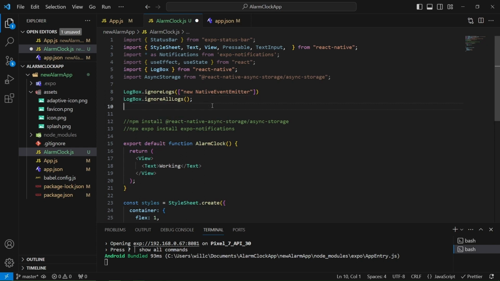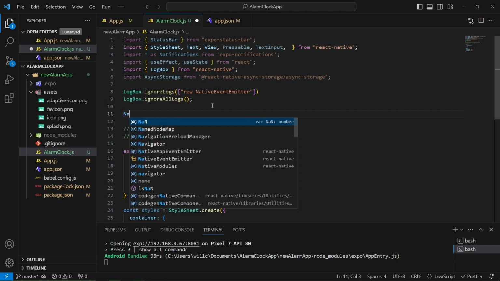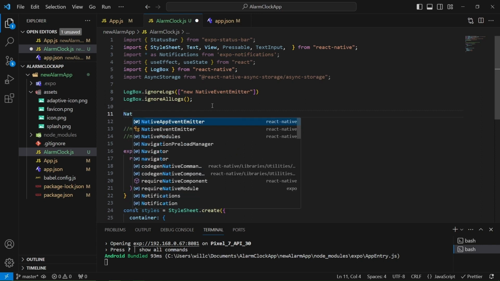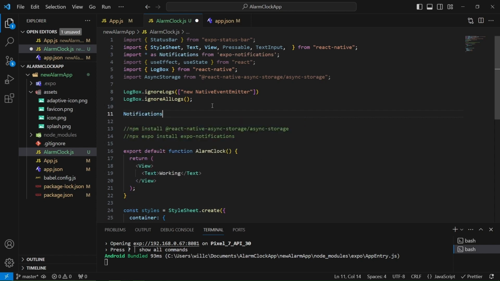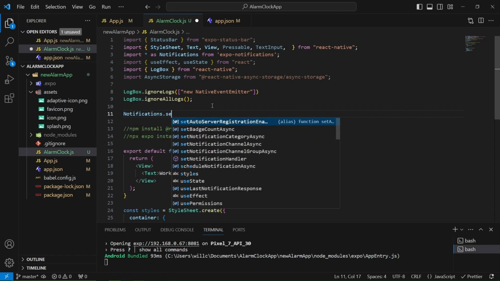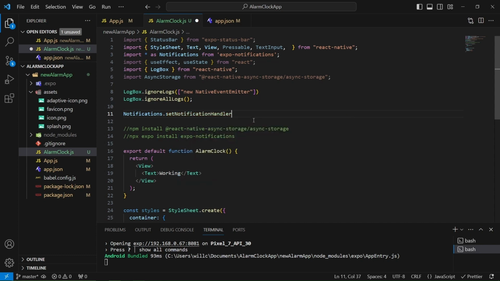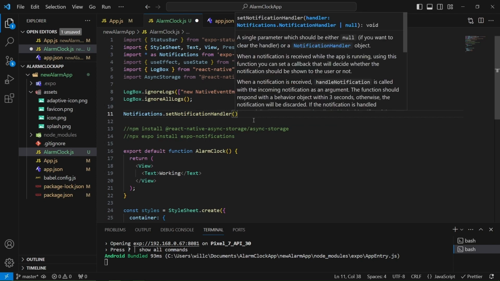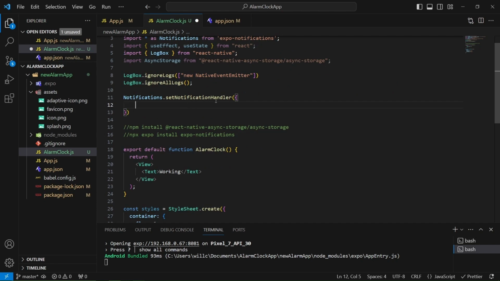All right, then we're going to create a simple notifications state we're going to be using. So we're going to do Notifications. Oh, make sure you got Notifications. Notifications dot setNotificationHandler should be right here. There we go. setNotificationHandler. Then we're going to give it some parentheses, open it up with some curly brackets. All right, we're going to add a couple things in here real quick.